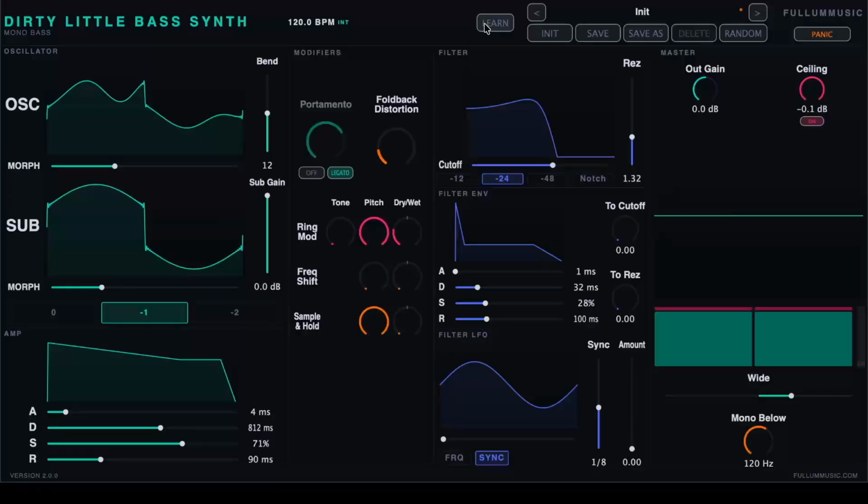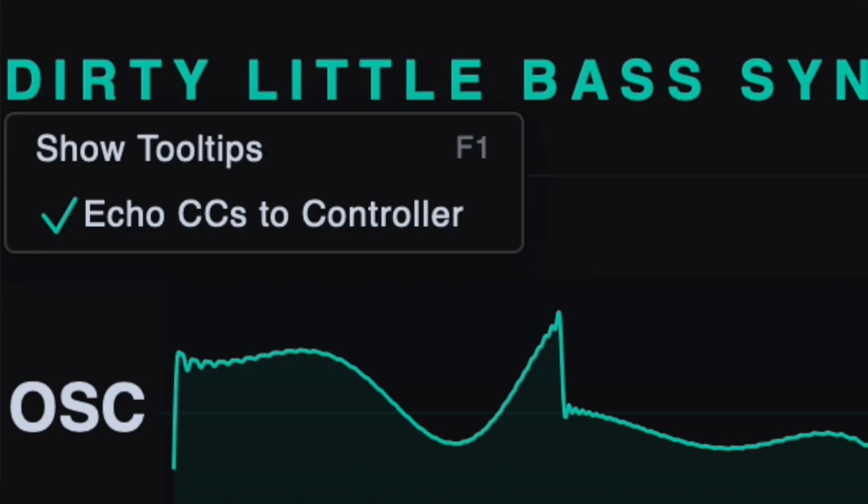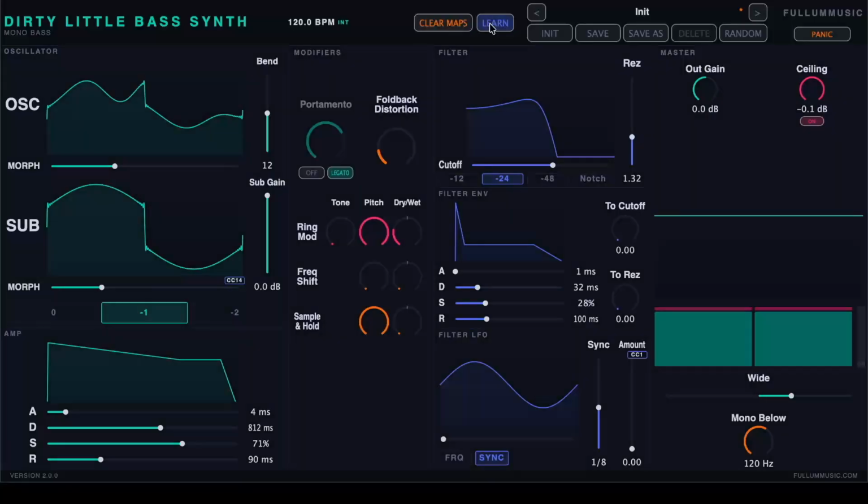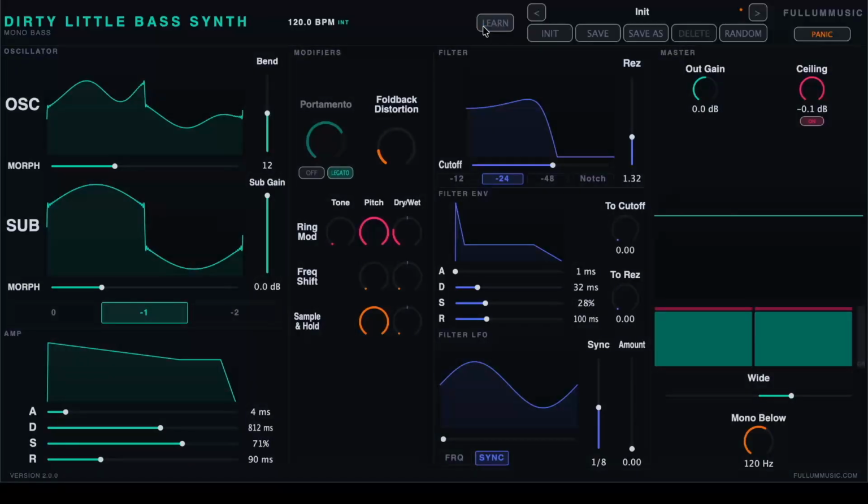And now this goes back to echo CCs to controller. So if your controller has some sort of display, maybe it's like motorized faders or LEDs that show the value of the assigned MIDI parameter, it will be reflected on your MIDI controller. So if you have automations in your DAW running these parameters, and these parameters are also assigned to your MIDI controller, they will move with those automations. Also, clear maps automatically clears everything. So now I'm moving that formerly assigned MIDI controller knob, and it's not doing anything.